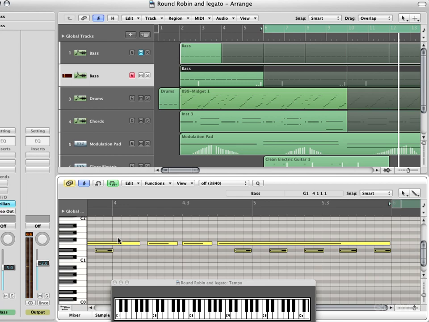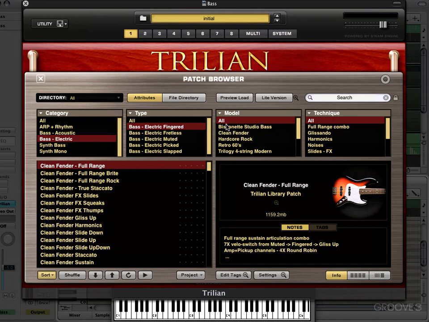So really, I'm only using two notes here. I'm using the F and the E flat. Let's bring back Trillion, and what we can do is go into the light version zoom.